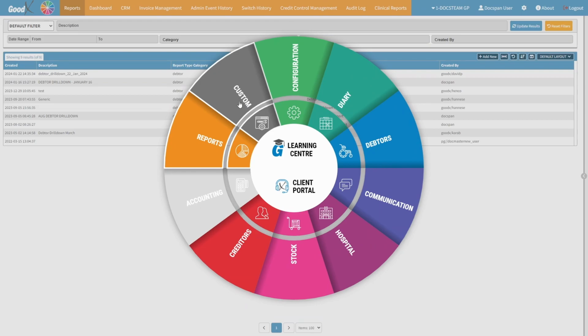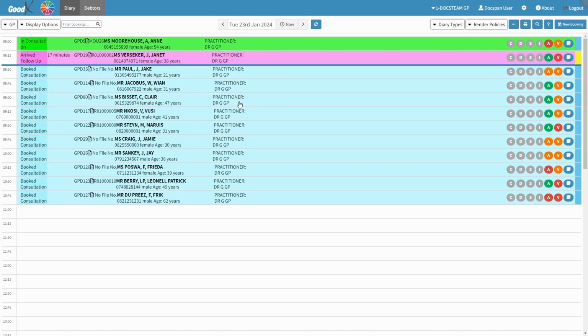The Custom segment will allow you to only access the functions and features relating to the duties of that specific role within the practice. Please note that the navigation bar tabs as well as the navigation settings will need to be set up per user.